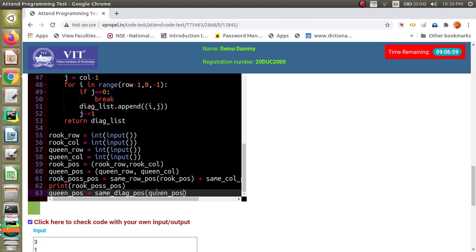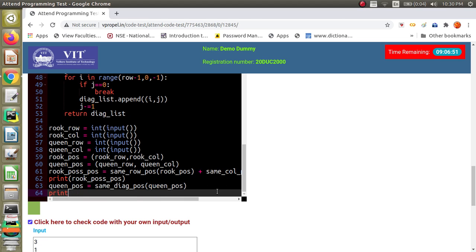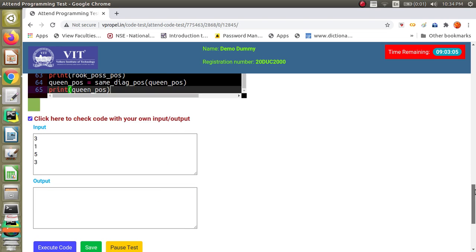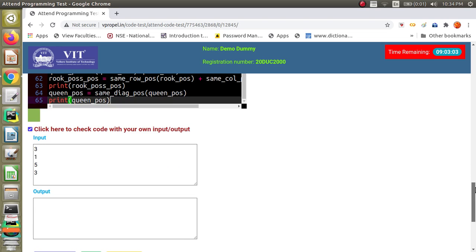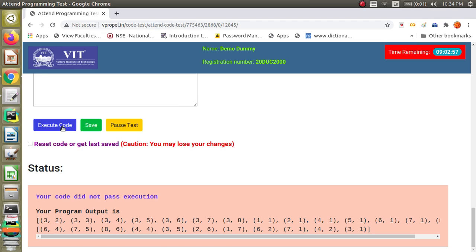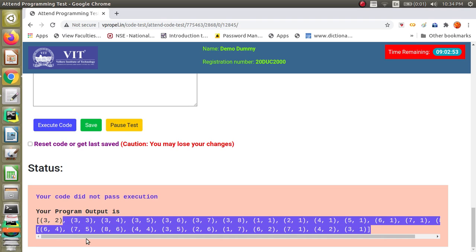The tuple queen position is the input, right? Let me print also and see what is being returned by the function. Let us execute the code and see, for the same input given in the problem. So the rook position is 3 1, queen position is 5 3. Let us execute the code and check. See, these are all the diagonal positions returned.